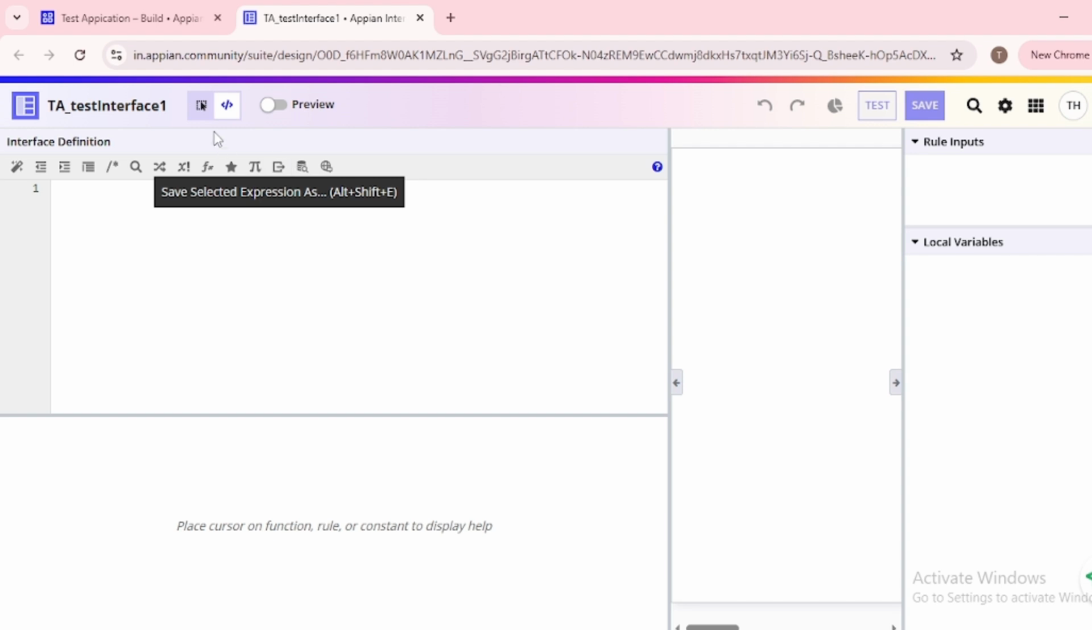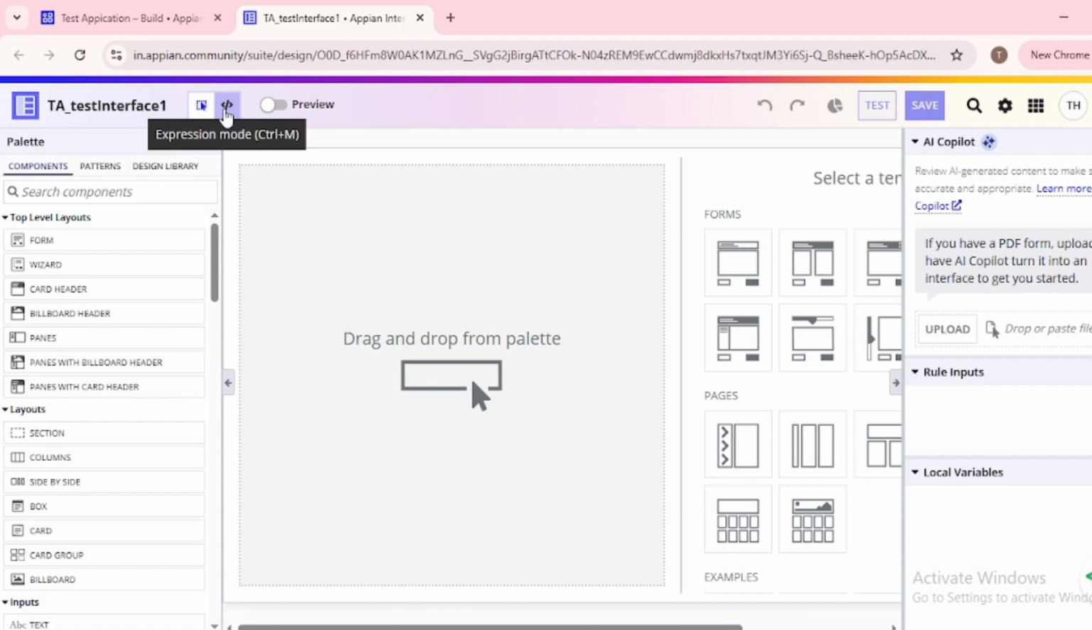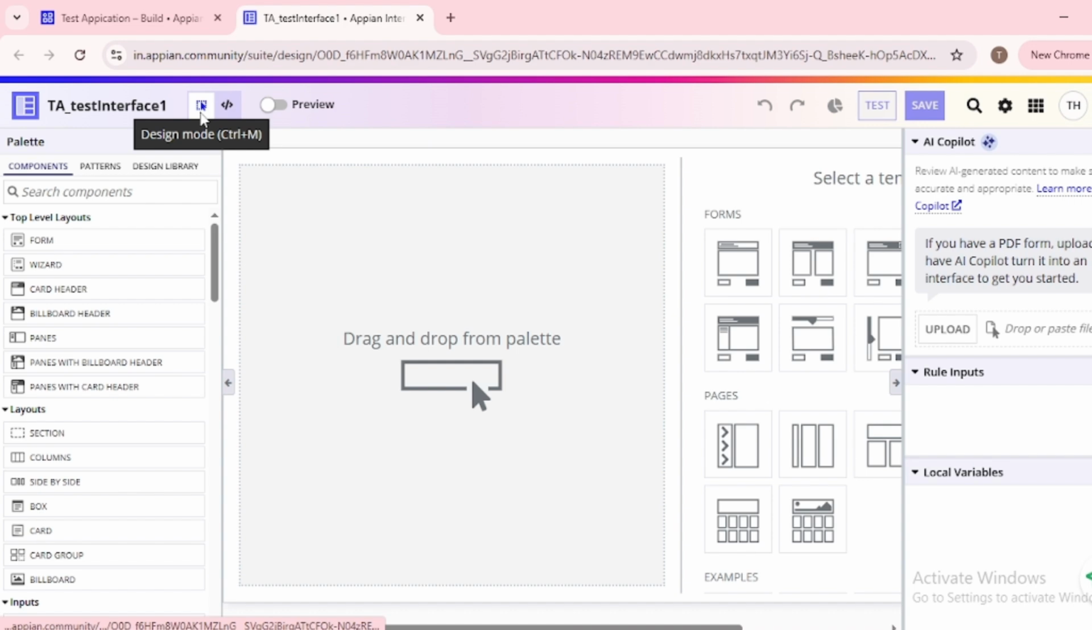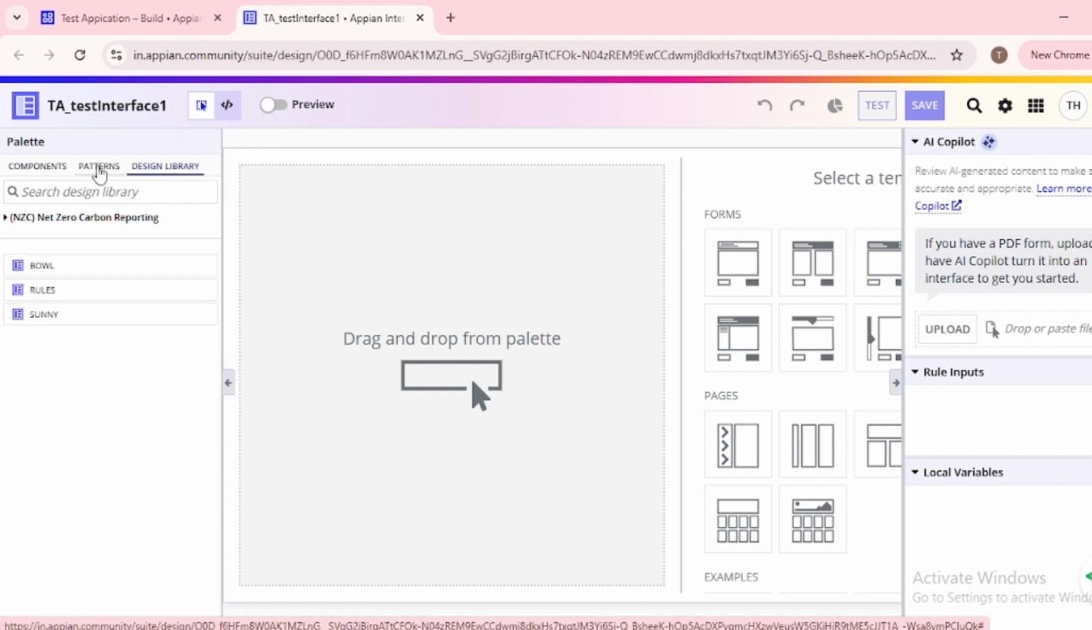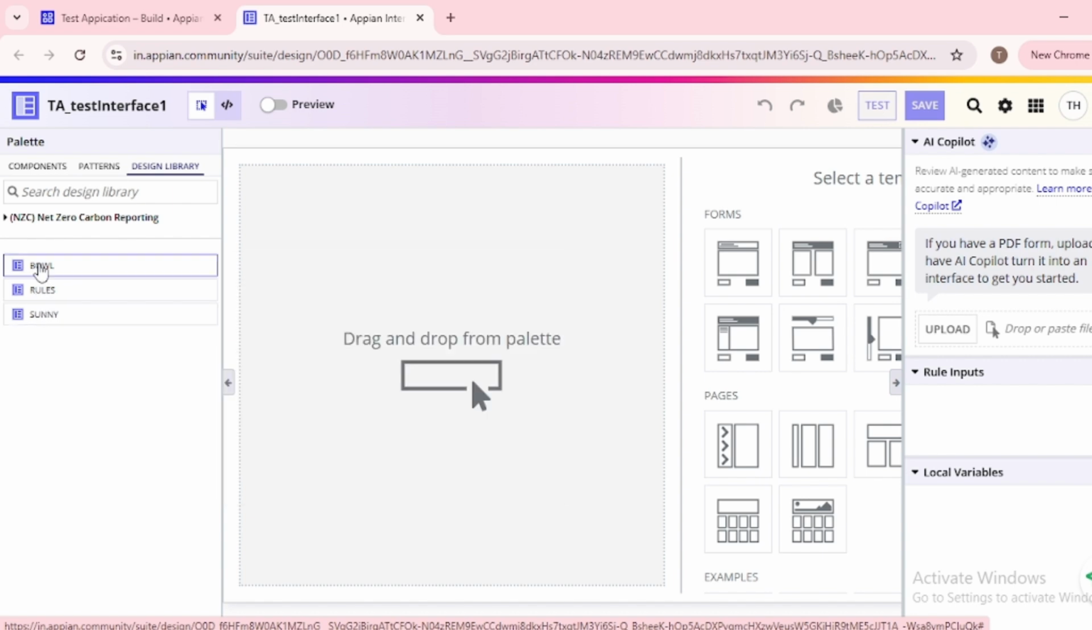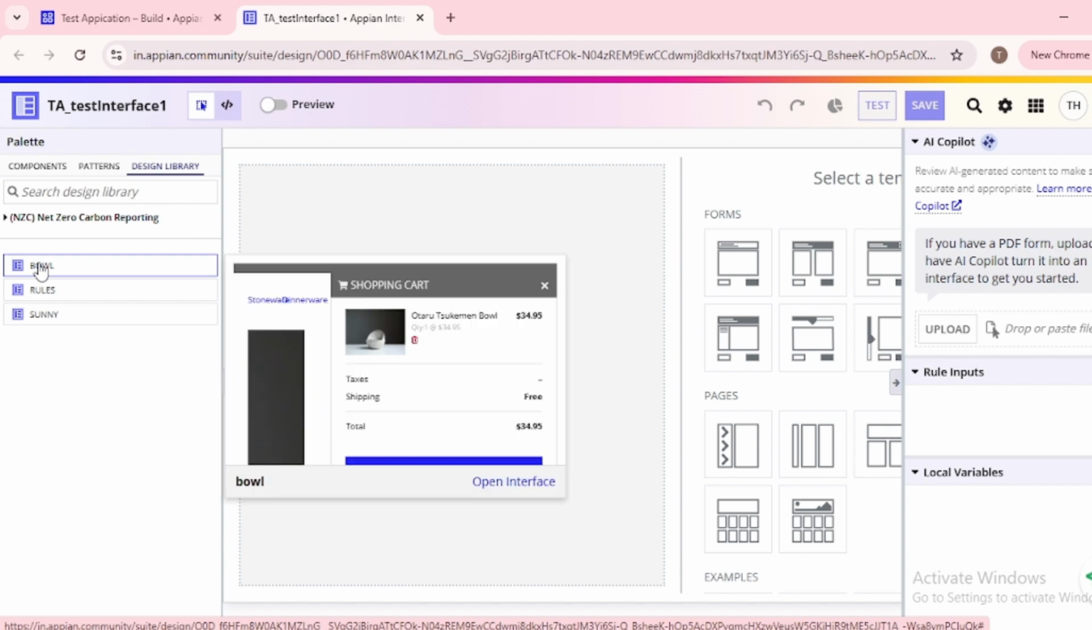Now this interface has two sections. First is design mode and second is expression mode. In expression mode, you can see all the code, and in design mode, you can do drag and drop. So there are three subsections. This is design library. In design library, if you want your interface to be included as design library so that others can use it, that will go into design library. There are some interfaces which are already created, and these have been added into the design library. So if someone wants to use the same, they can use it.